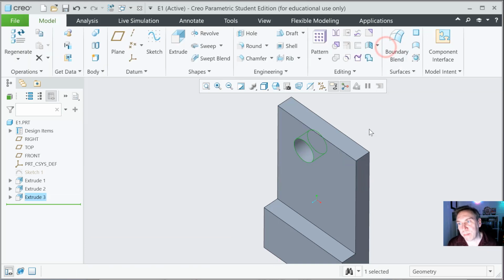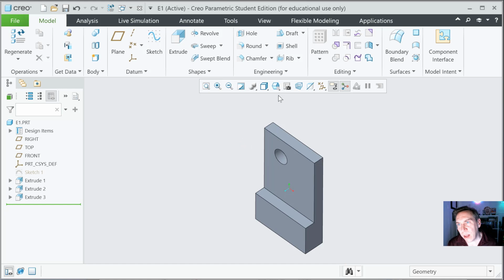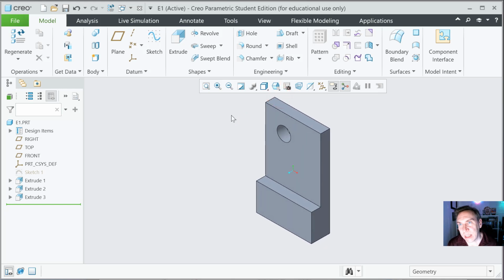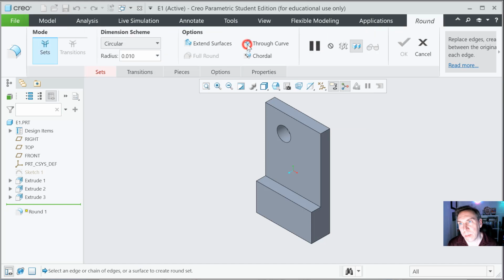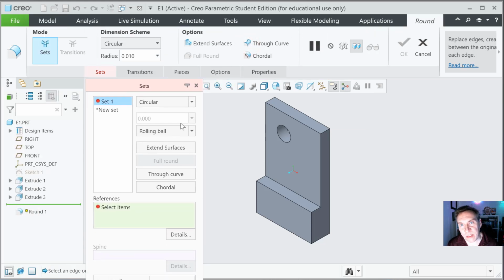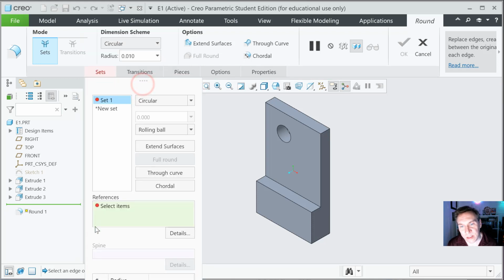Okay, hit OK. All right, now let's go ahead and go to this button here and go to standard orientation. And now we're going to put some rounds on. So go to the round tool, click on it. Now with the round, you get some of these sets and such. I'm going to move this over. And at the bottom here, we actually see the radius.